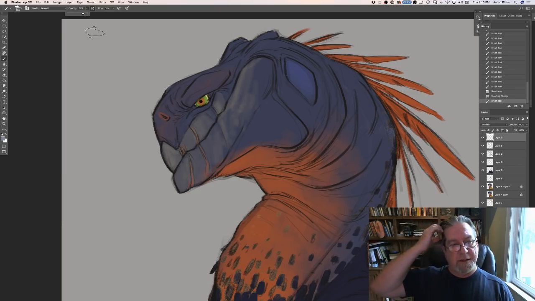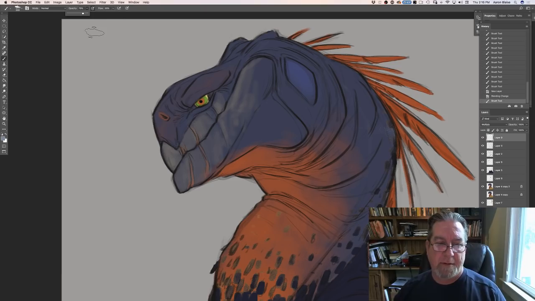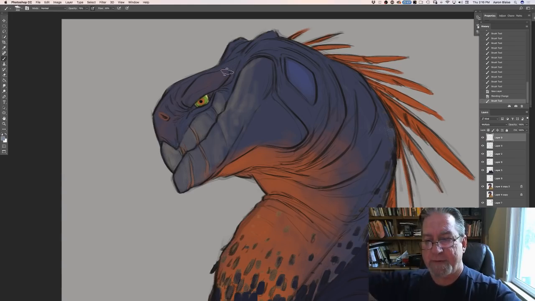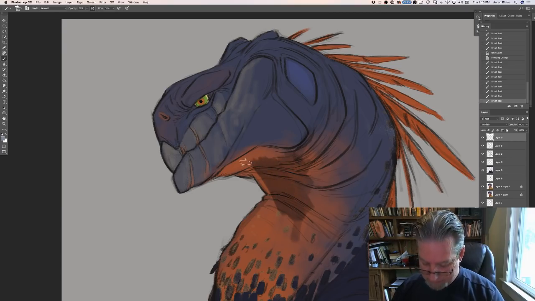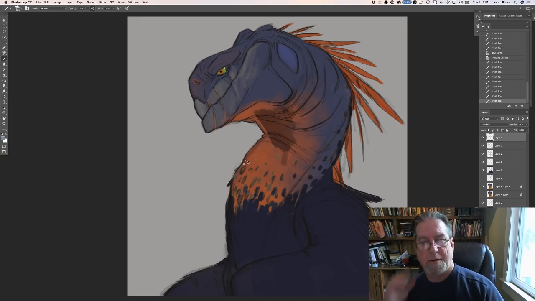Which way I want the light direction to come from. I have the light direction kind of coming over our right shoulder and slightly behind him. So this is all going to kind of go into shadow here. Let's do that, yes.